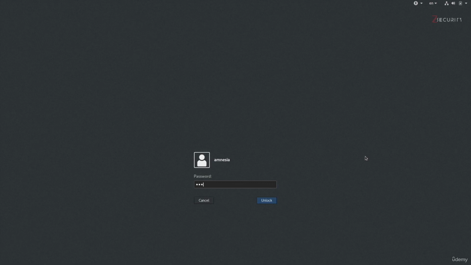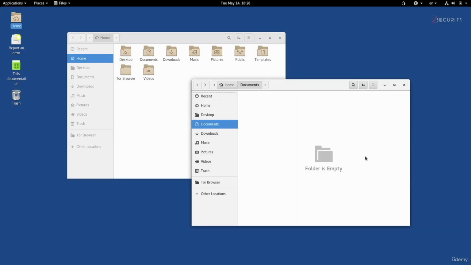Keep in mind, this is not an admin password. This is literally a password that we temporarily set when we lock the screen. You can also pause the current session. You can restart or shut down using these buttons.